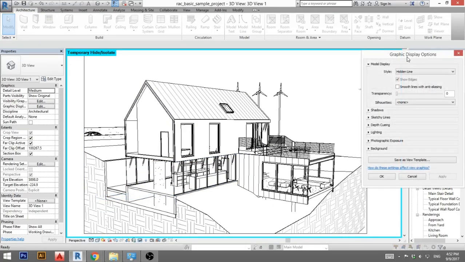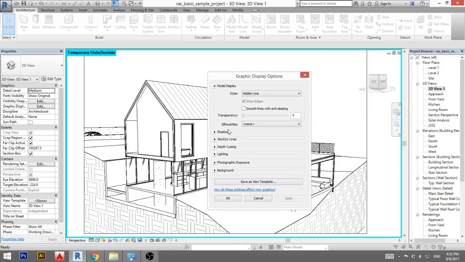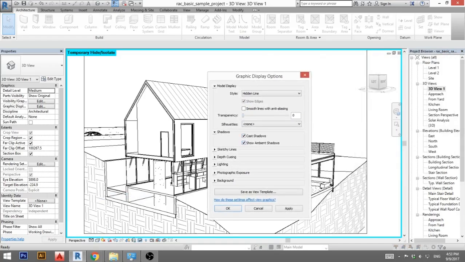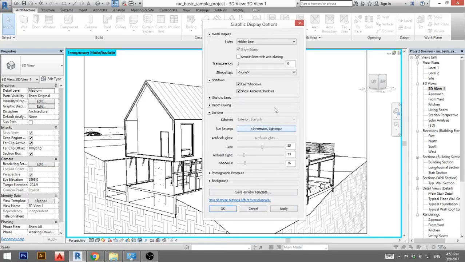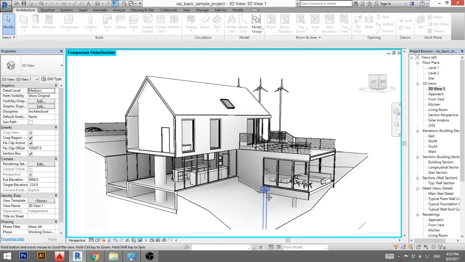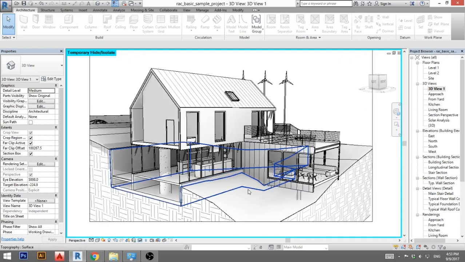And let's add some shadows to make it look nice. So I'm going to go graphic display options, and I'm going to go shadows, turn them on, and set the sun to be a bit lighter, shadows a bit lighter as well, and go apply, and here you go. So this is a great presentation tool.